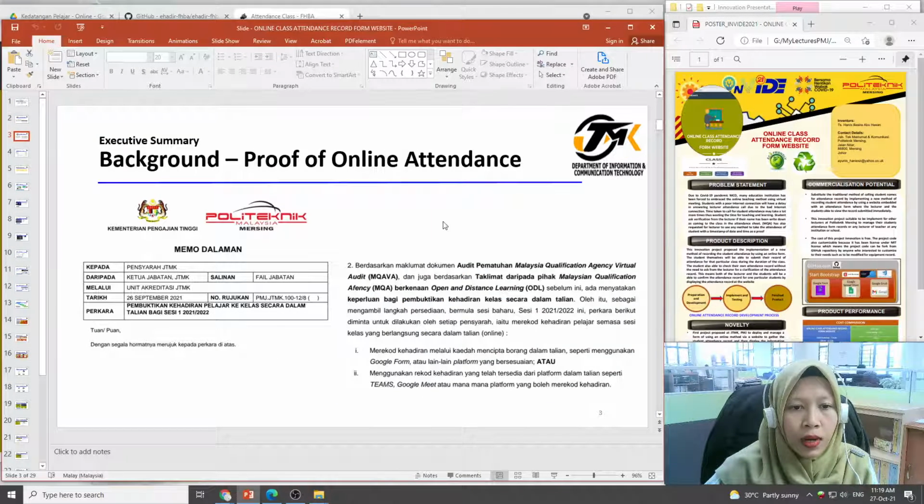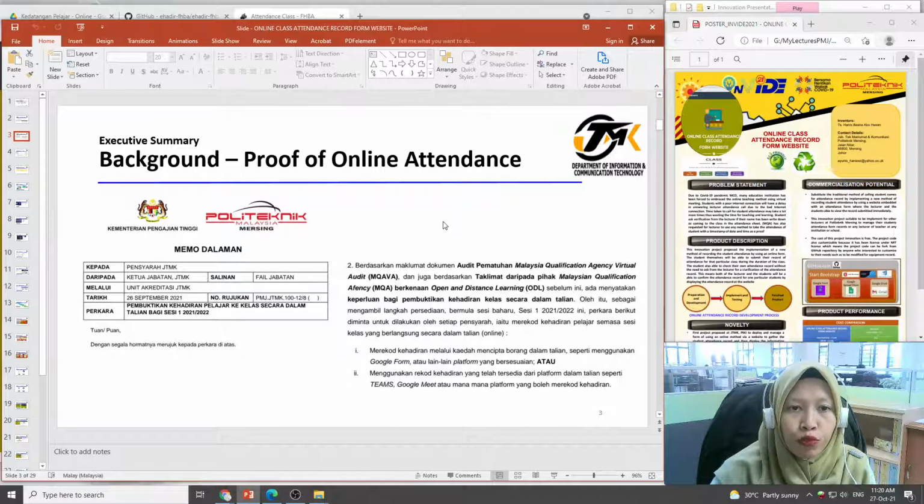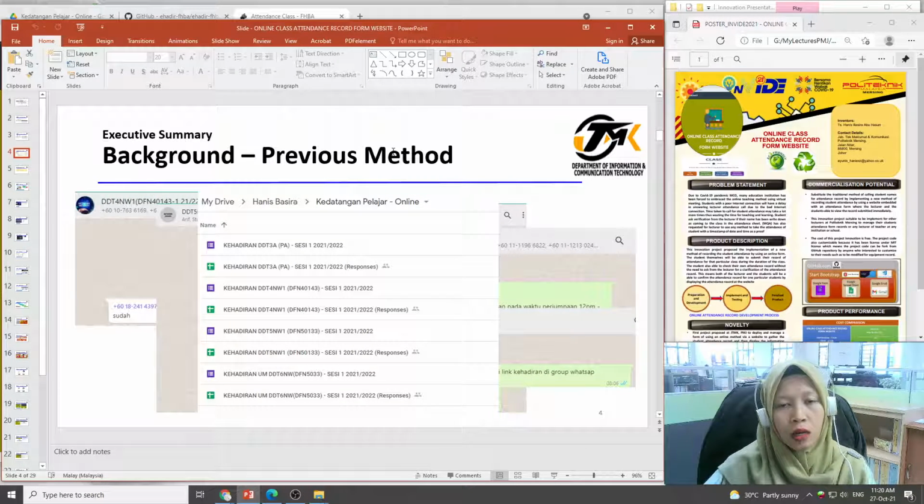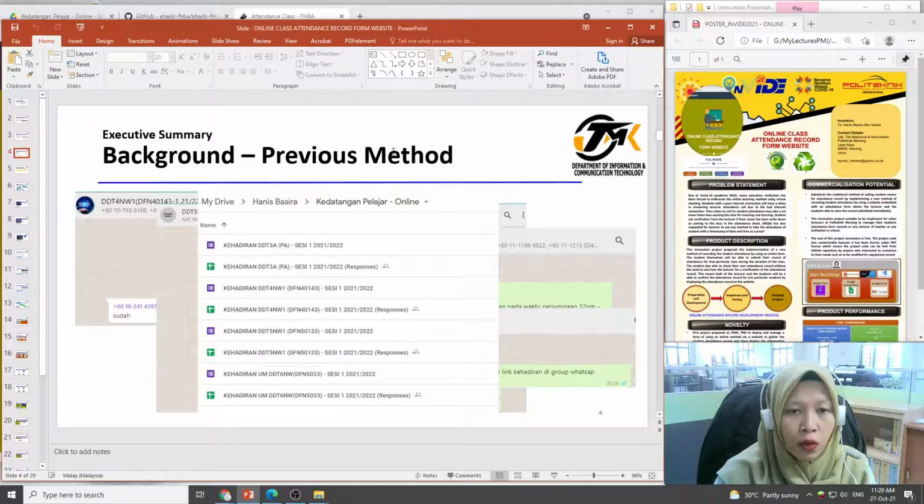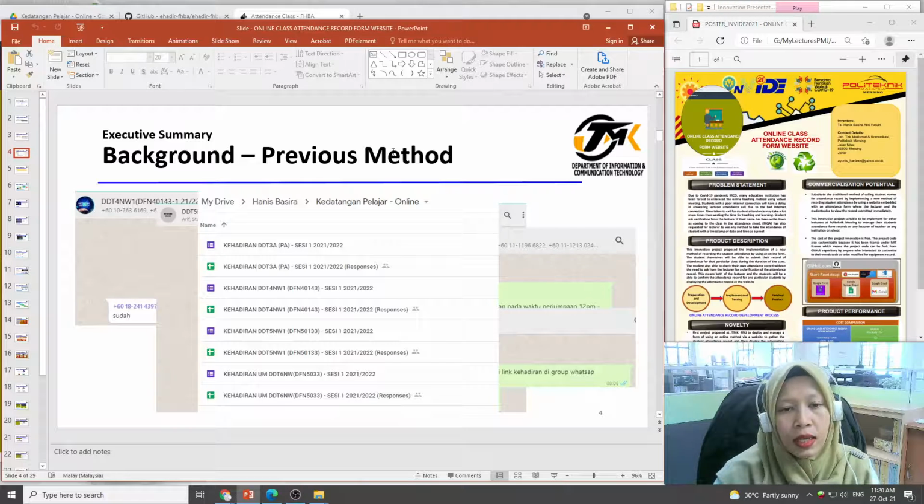By September 26, there is a new memo from the MQA regulation, where they need a proof of online attendance with a date and time stamp. So the way a lecturer records online attendance because of this memo is that, let's say I have 4 classes, I will need to create 4 Google Forms, one Google Form for each class. So I need to give 4 different Google Form links for the 4 different classes.